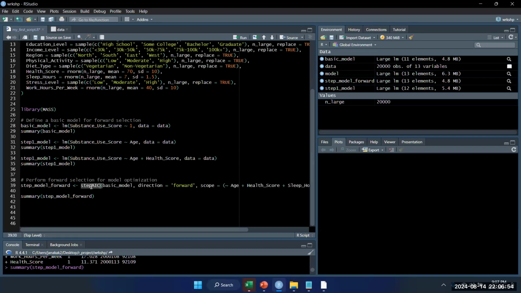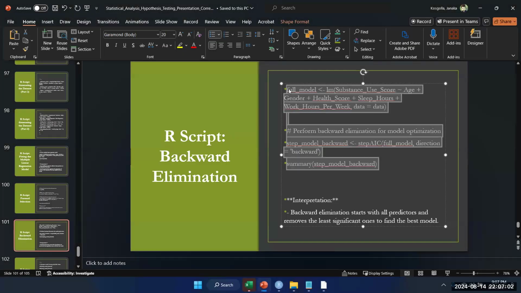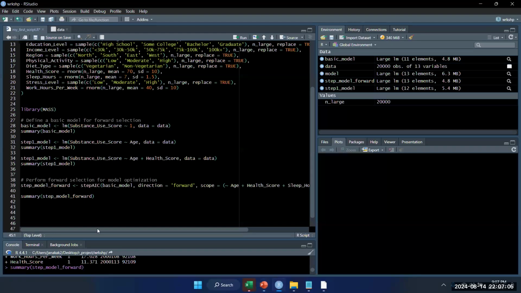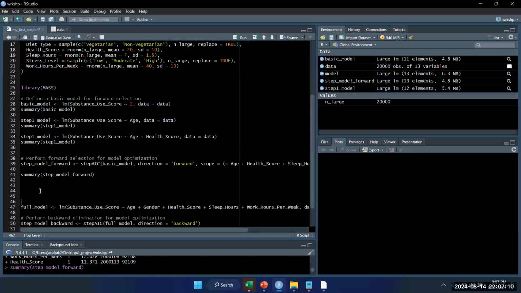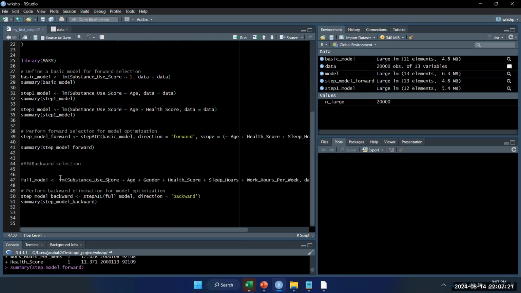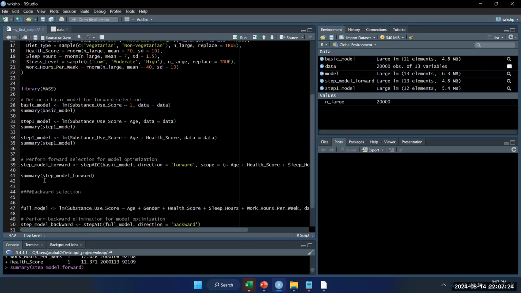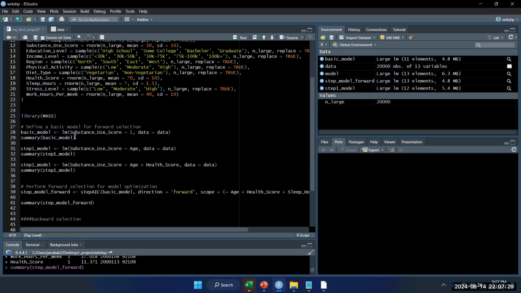So this function, and then if you look at the backward selection, this is what it does. Okay, so first we have to identify the full model, whereas in the forward selection, we had to identify the smallest model, right? So the basic model.